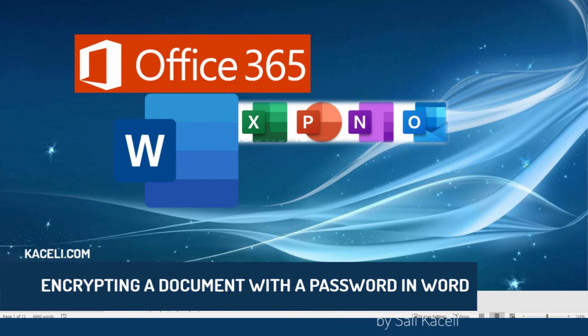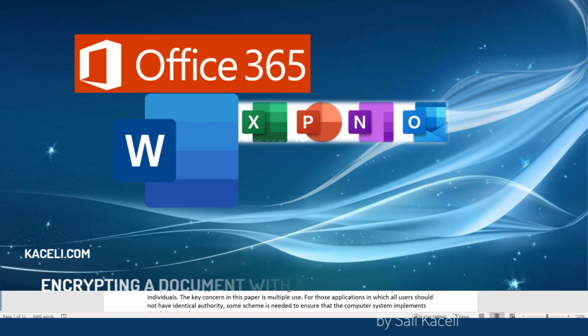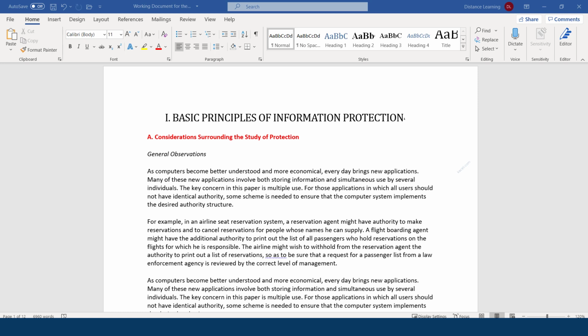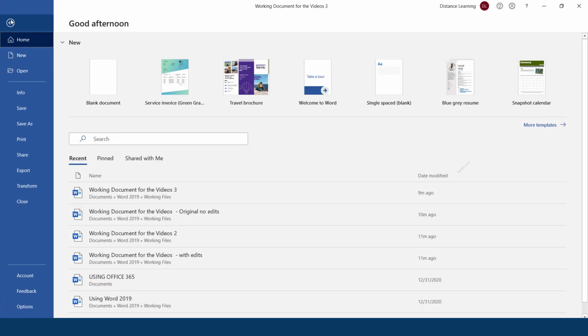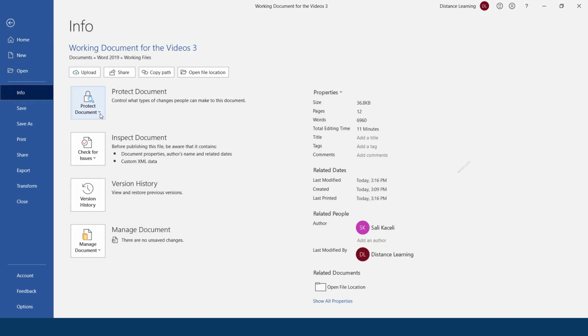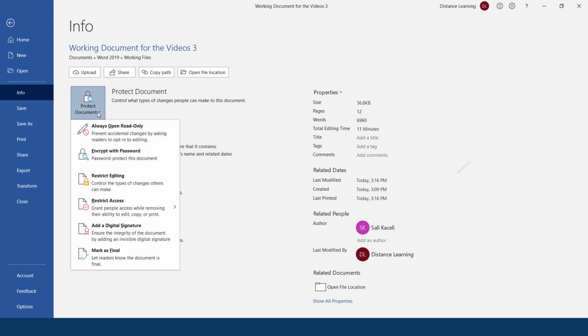In this segment of the Word tutorial, I will demonstrate how to protect a document with a password and how to encrypt it with a password. So we have this existing document, and then we go here under File, and then we go under Info. From here we have this option, Protect Document. Click on it, and then choose to restrict it with a password or to encrypt it with a password.